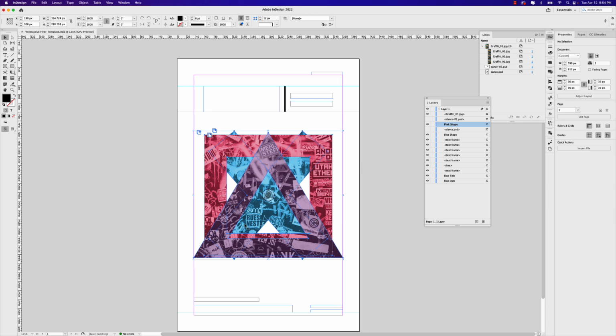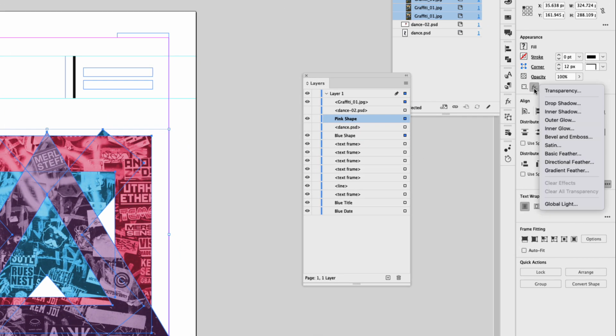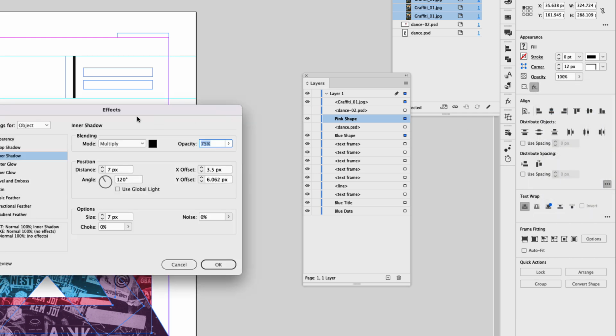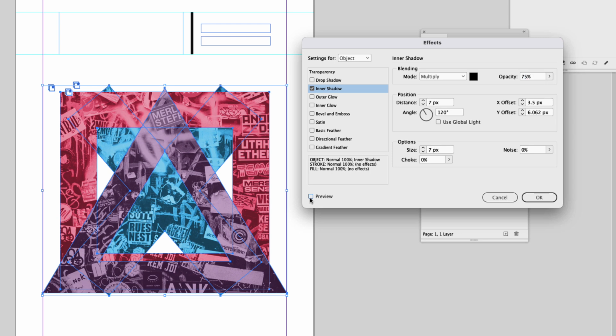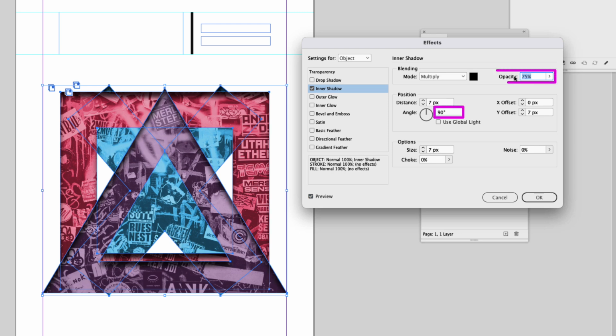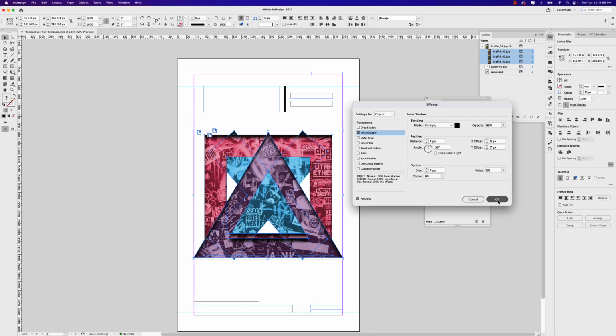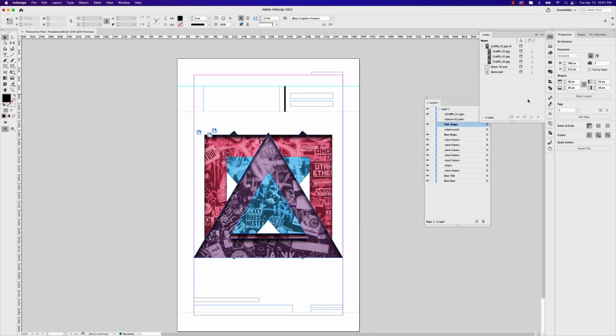But if I select all three, I'm going to go to the effects panel here, and I want to add an inner shadow. So let's go ahead and do that. I'm just going to move this off to the side, and let's check the preview on. You can see that it adds an inner shadow on each shape, almost like a cutout kind of effect. I want to make this 90 degrees, and I'm going to make the opacity 85%, and then I'll just click OK.